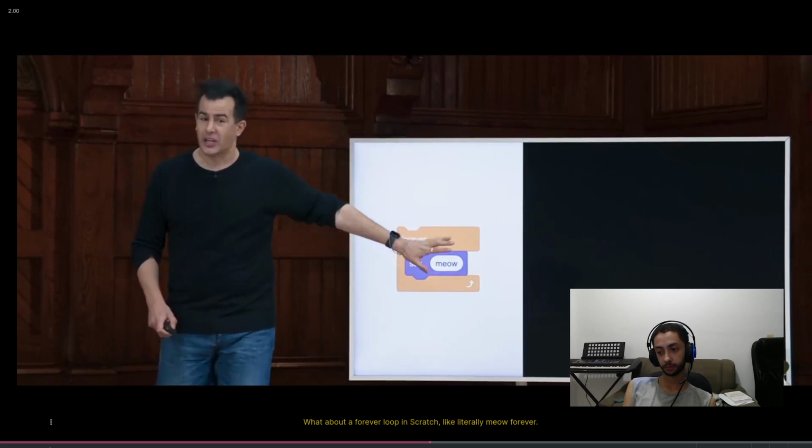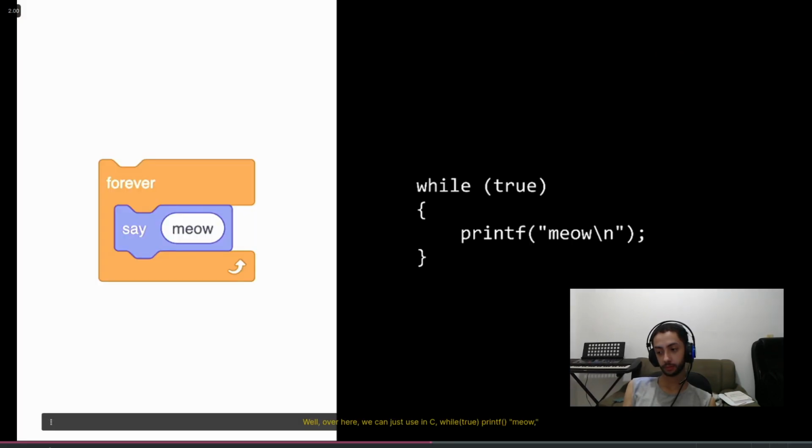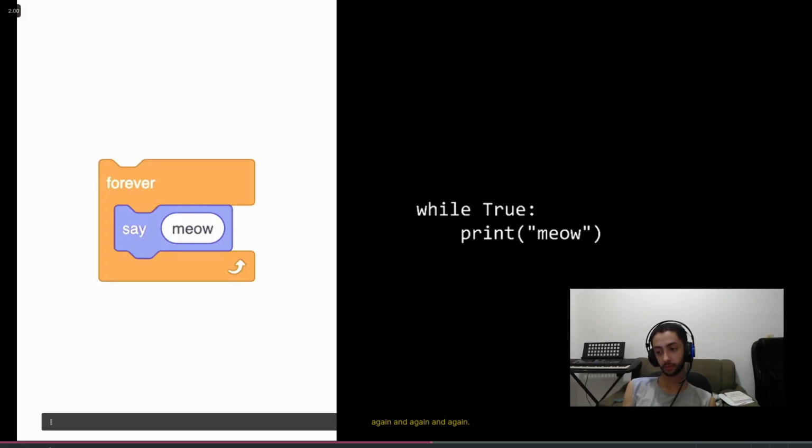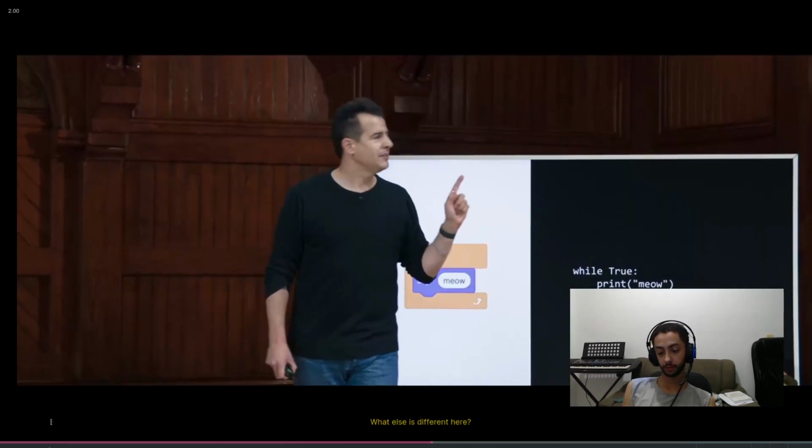What about a forever loop in Scratch? Like literally meow forever? Well, over here, in C we can just use while true, printf meow, again and again and again. In Python, it's almost the same. You still get rid of the curly braces, you add the colon, you get rid of the semicolon, but there's a subtlety. What else is different here?